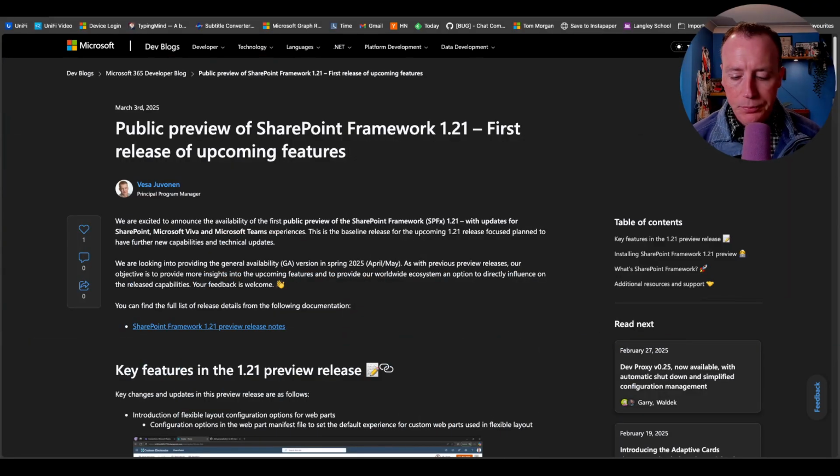There is a new public preview of the SharePoint Framework version 1.21. And there's some interesting new things in here. So first of all, before we go through these, I just want to say it's really good that the SharePoint Framework continues to iterate. It's always good to see.